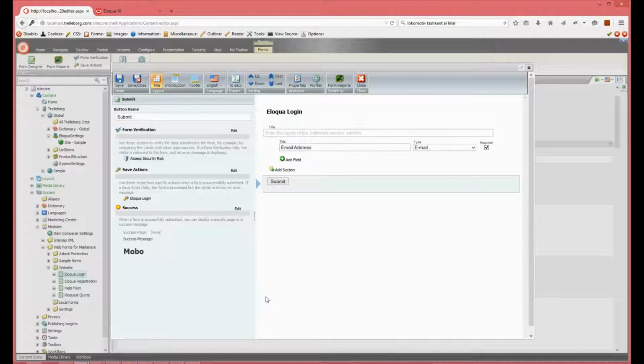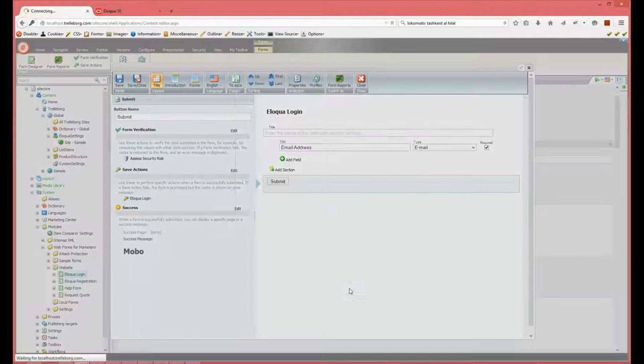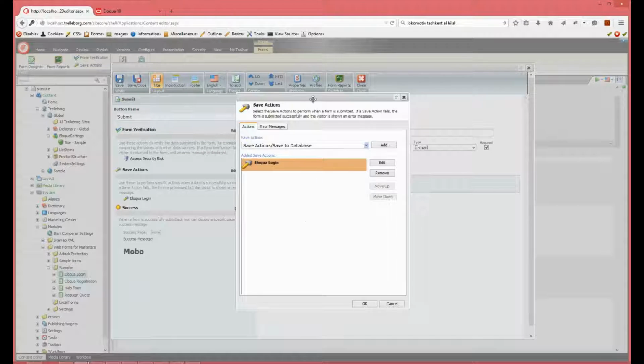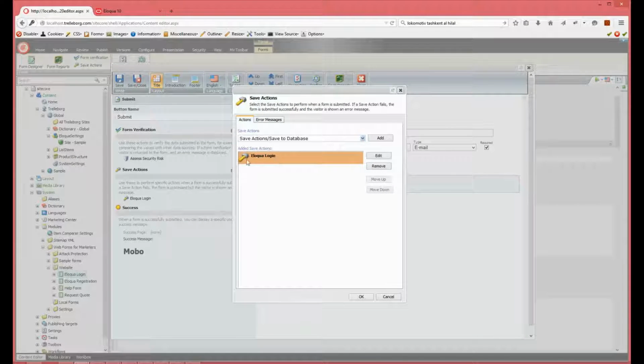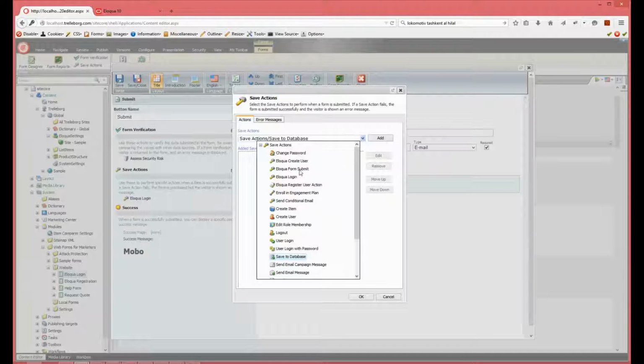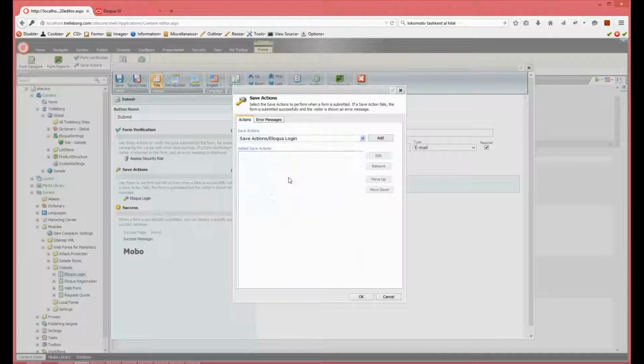If I click the submit button here, this is how we configure Sitecore to act on a submit action. So we have these save actions here, and you can see I've already added an Eloqua login save action. But I can click edit, and it will bring up this save action dialog box where I already have configured Eloqua login. We can start over here. So I can just remove it. I can add a save action, so the Eloqua login. Click add. I'll add it back in here.